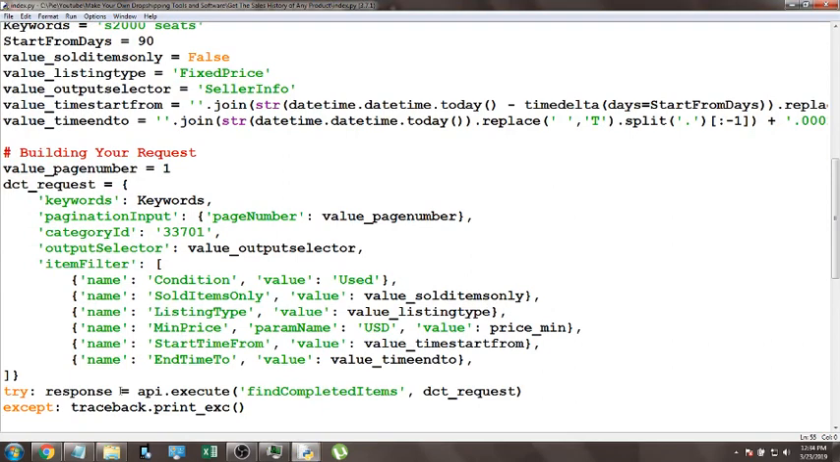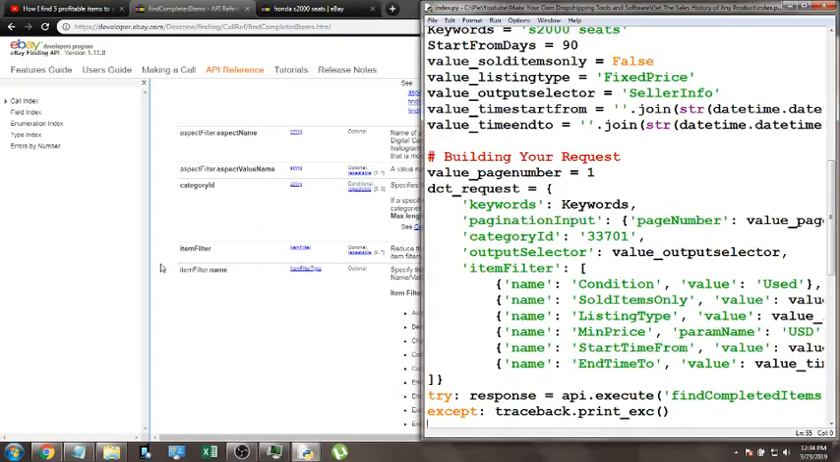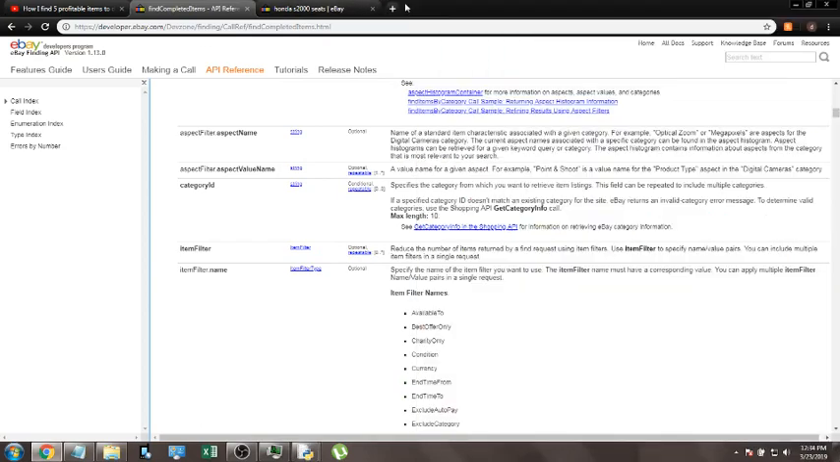It's kind of been a while since I've done it, but I think that if I was going to use aspect filter, I think what it would be is... how did I figure that out? Okay, so where's item filter? Directly underneath it. Okay, so here's how I figured it out.